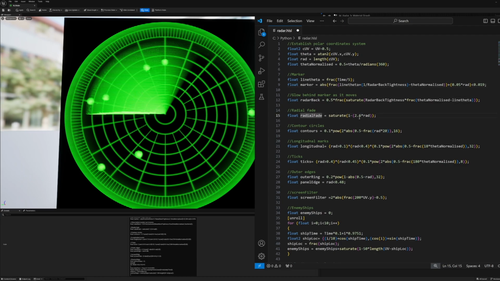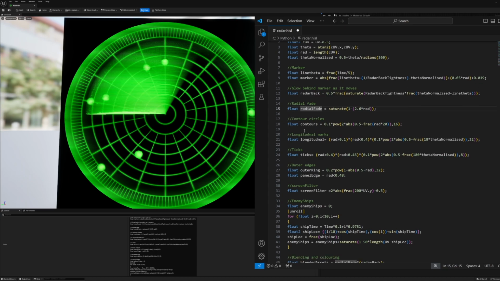Radial fade, similar idea. We're just applying the same concept across a range instead of a narrow band there. All our contour circles, longitudinal marks, all these grid lines, they're all working essentially the same way. They are done using sawtooth functions.